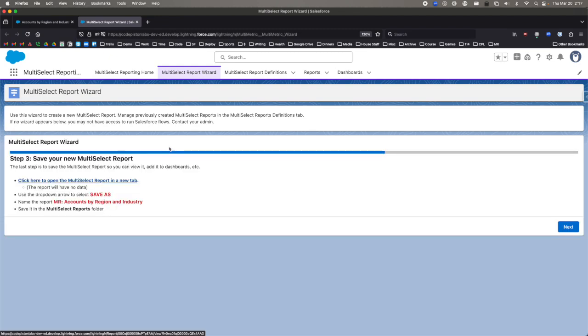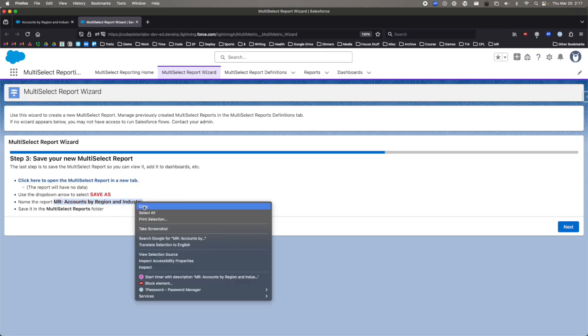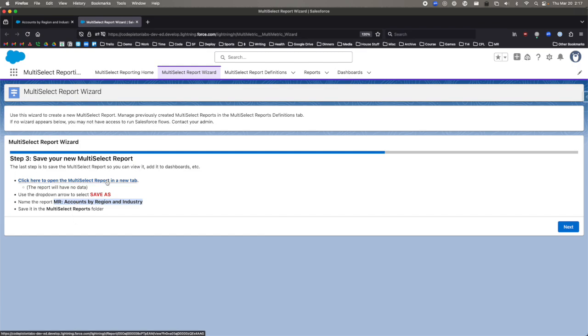Great. Step three, which is pretty much the last step. We're just about done. We need to save our new MultiSelect report. And to do that, we're going to open it up in a new tab by clicking here, hit Save As, and use this value, which I'm going to copy and save it in that location. So I'll go ahead and click here. That'll open up in a new tab.